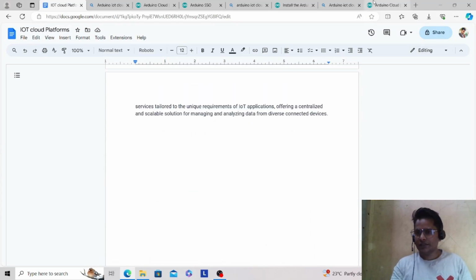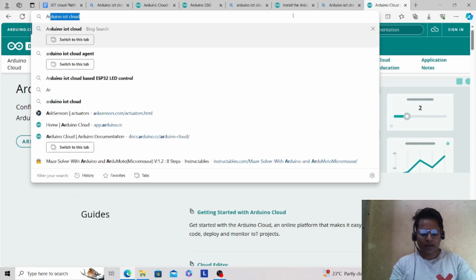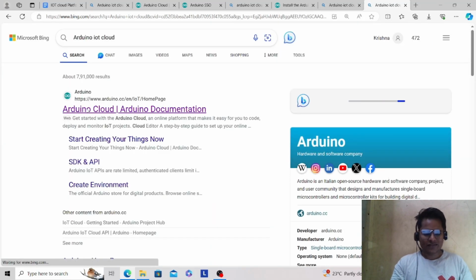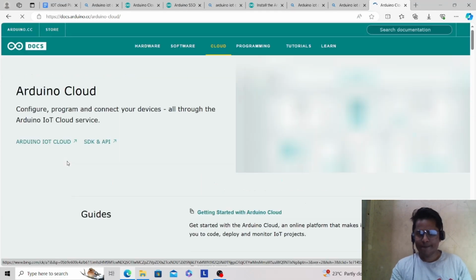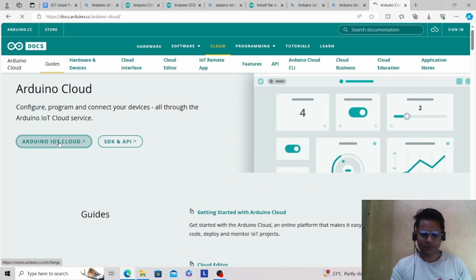Now let me take you through the Arduino cloud. You just need to search Arduino. I'll open Arduino IoT cloud again: you have to search, then open this first link, and after that you have to click on this Arduino IoT cloud option.